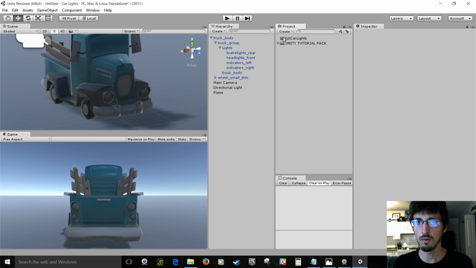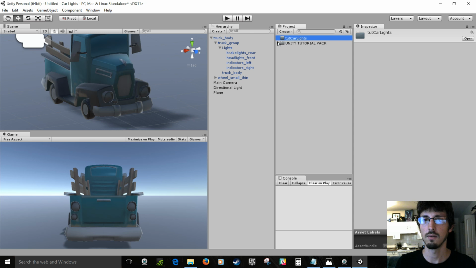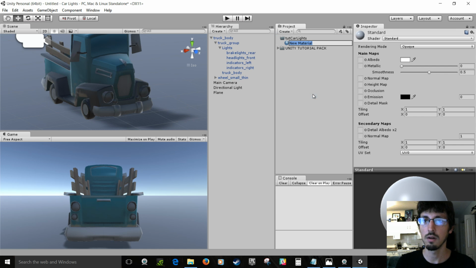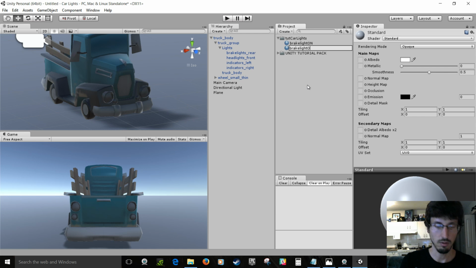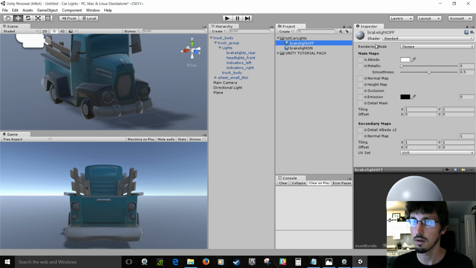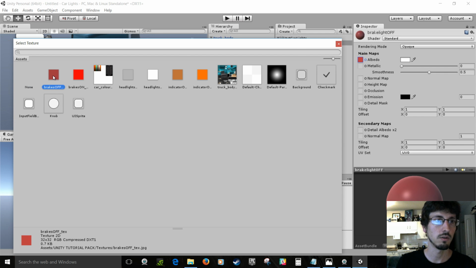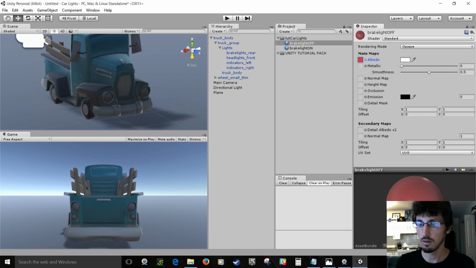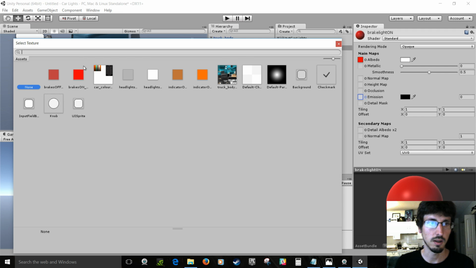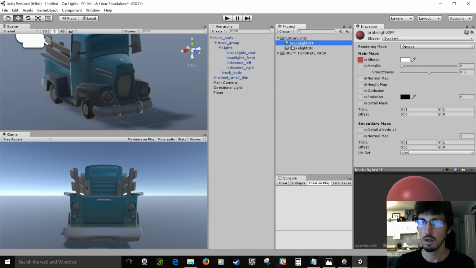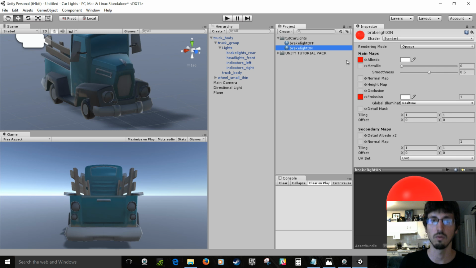Next I'm going to go to that folder that we made so we can keep everything separate from the pack. In there, create a material and call it brake light on, and another material, brake light off. On material brake light off, we'll go to the albedo, click the little circle beside albedo, and grab the brake lights off texture, double click it, and you can see the material. On brake light on, we'll do the same thing but with the brake lights on texture. And also the emission, we'll set that to the brake lights on. So now we have an off and an on material that we can use, and we'll swap those onto the mesh.